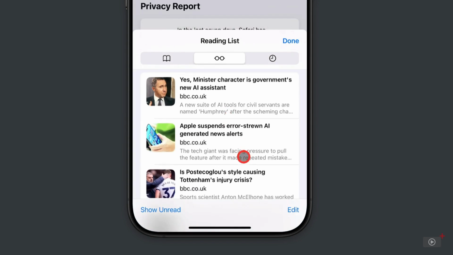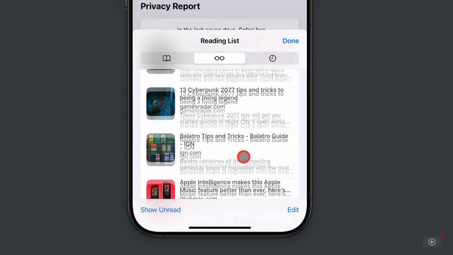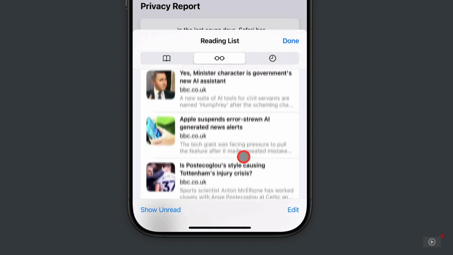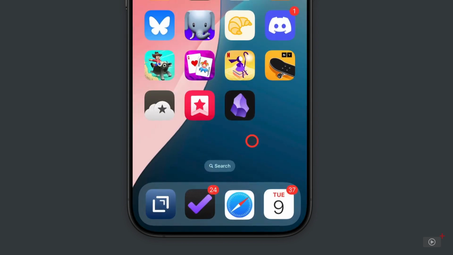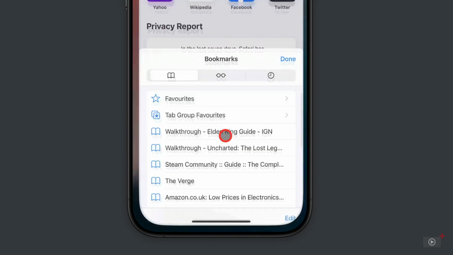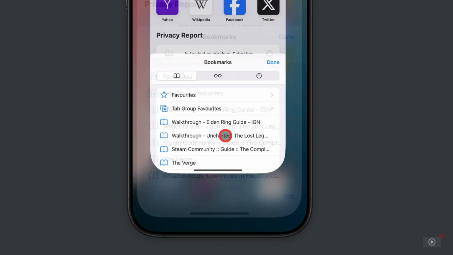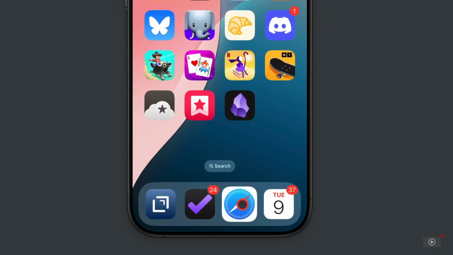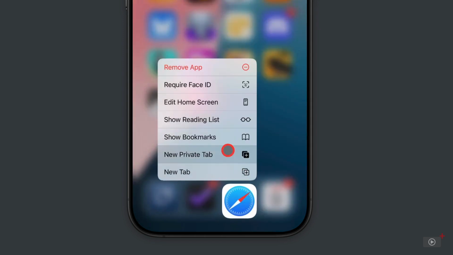Then you can tap here to get direct access to your reading list and scroll through to find something you want to quickly read. Then if I come back, long press again, you can get to your bookmarks directly from here as well. And then finally, you can long press to quickly open either a private tab, which we'll cover later, or a new standard tab. So don't forget the long press here. I use it a lot, particularly for getting to my bookmarks.